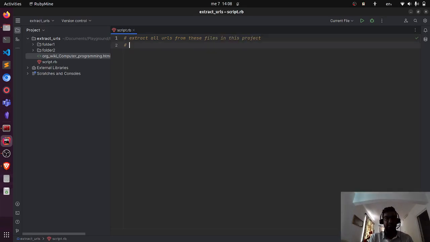In reality, we won't start doing great things all in one go, but I will just start by extracting and displaying the URLs in, let's say, the first file, which is here on computer programming. Obviously, I'm using Ruby 3, the new version, so it looks amazing.